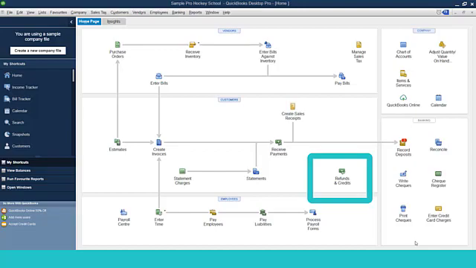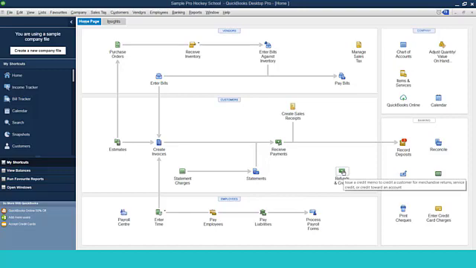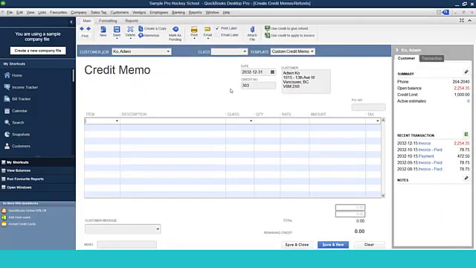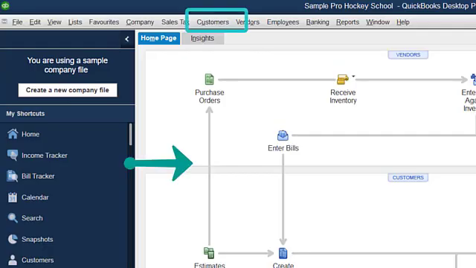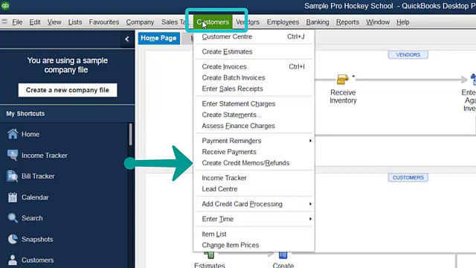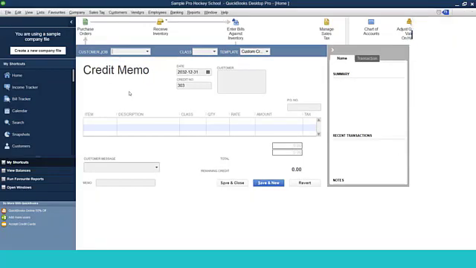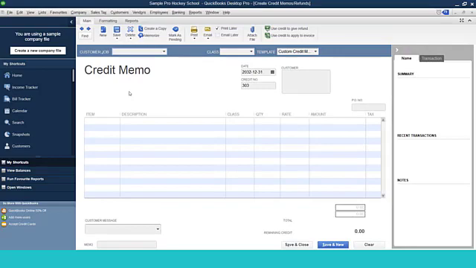This is the main home screen in QuickBooks, and what we want to do is a credit. So we're going to go down here to the item that says refund and credits. If your version doesn't have something like that, think: a credit has something to do with customers. Another way to access the exact same screen is to go under customers and scroll down until you see the credit memo or refund option. If I double click on it, it brings me to the exact same screen.